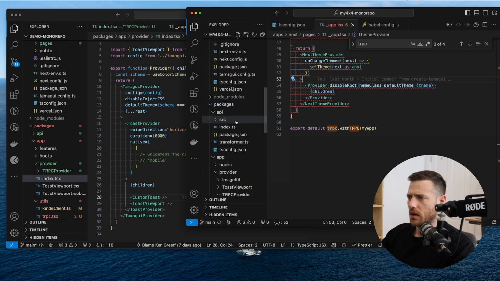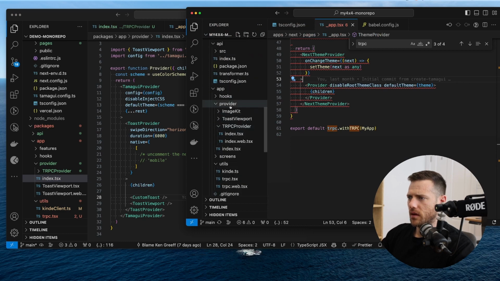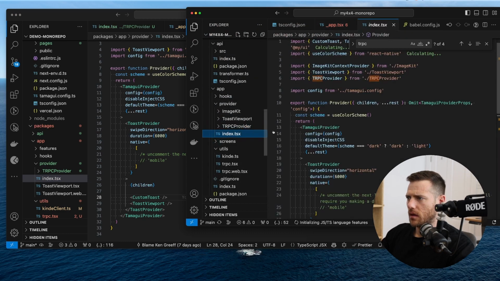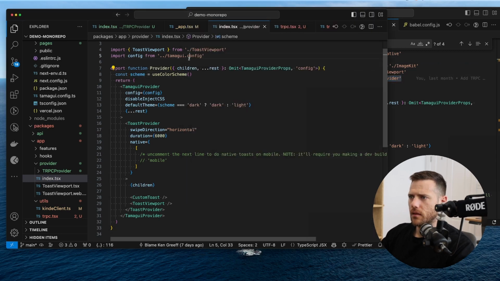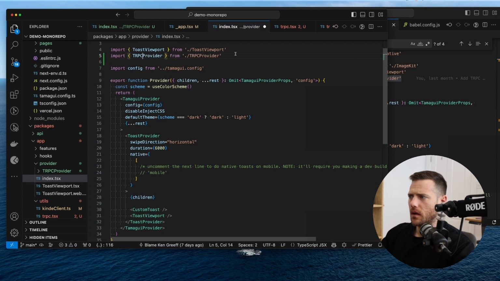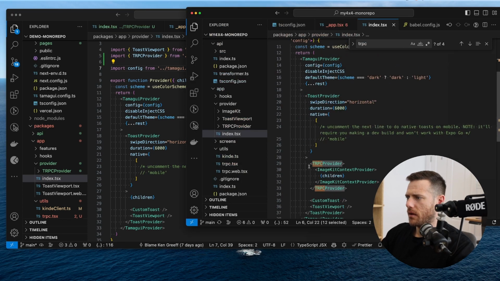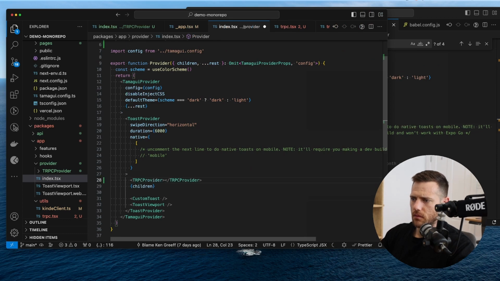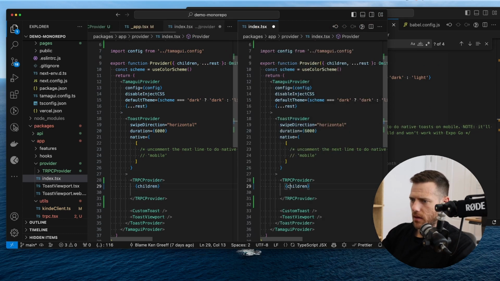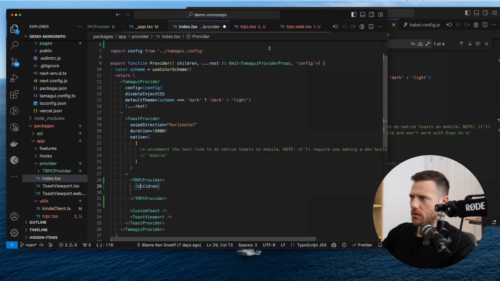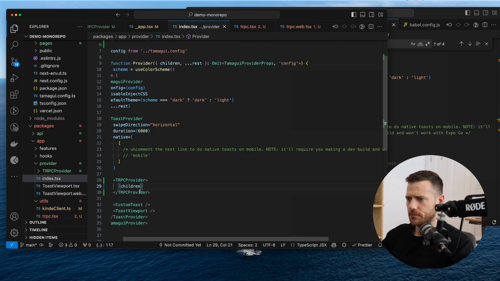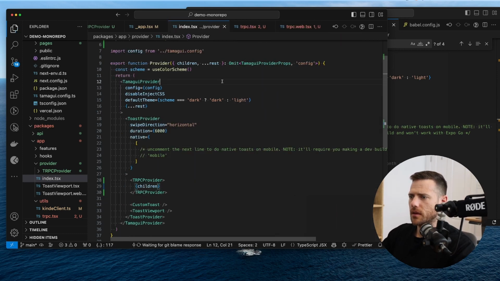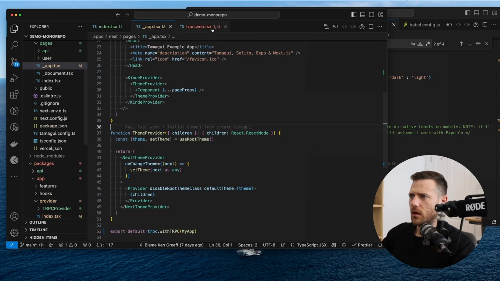So we are going to look in here, app provider, and we are going to import tRPC, right? And then we're just going to wrap our app with tRPC here. Okay, so we're passing that down through all the children, or it wraps all the children, I should say. Okay, and that's all good to go.